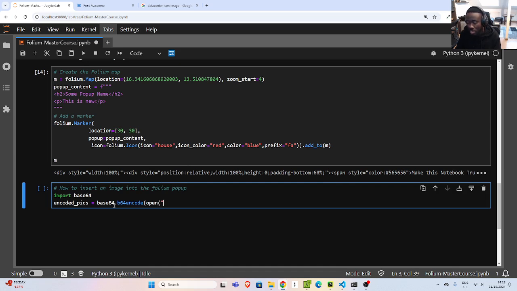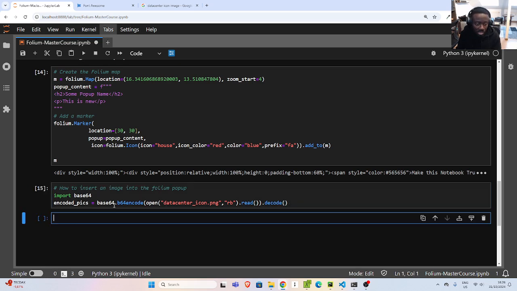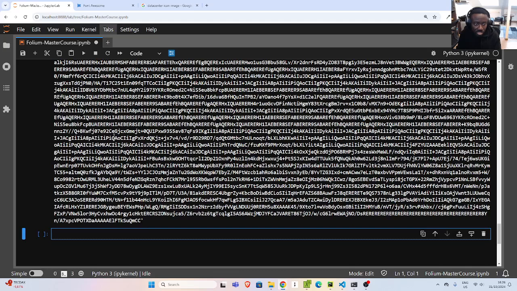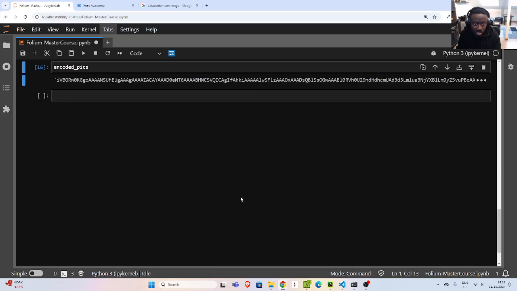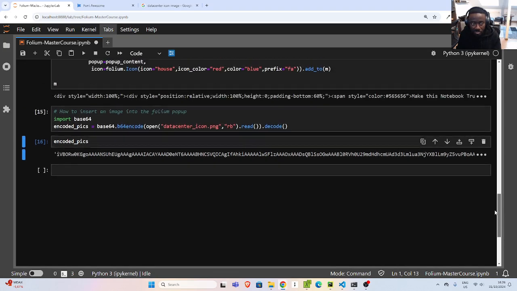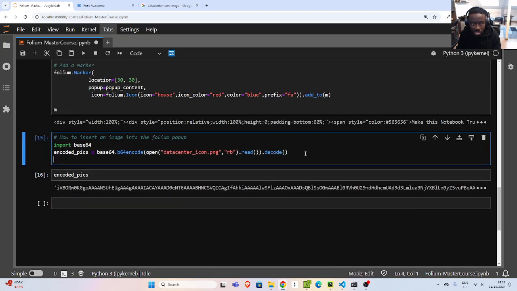So we had our, let's go to here, my data center icon. Then I'll open it, right? Perfect. Then let's read this. Yeah, so we have, and then let's decode. So if I read this one now and I run this here, you can see that this is a hash, right? Some value, some encoding. And this encoded image is what I'll be using.